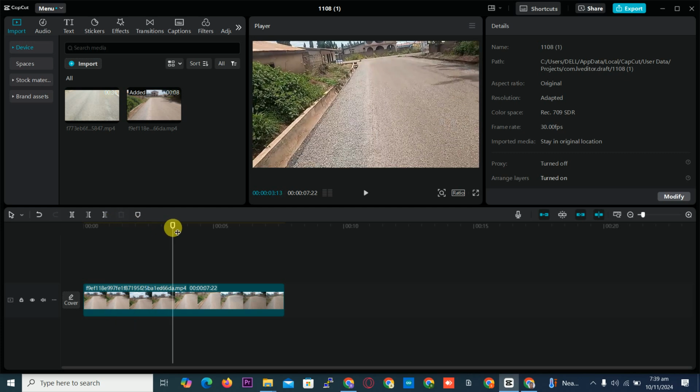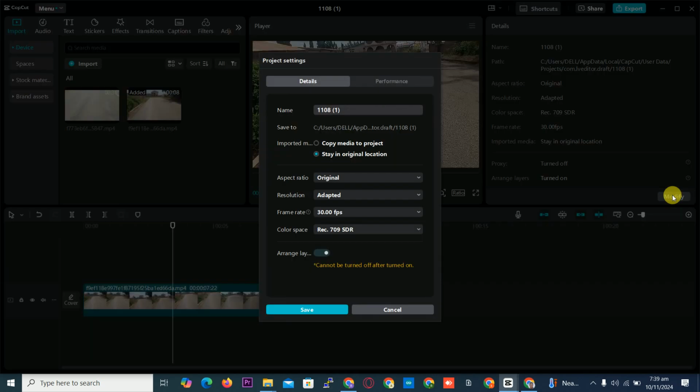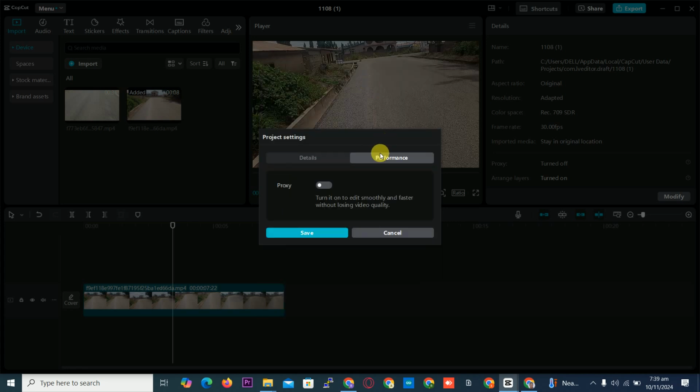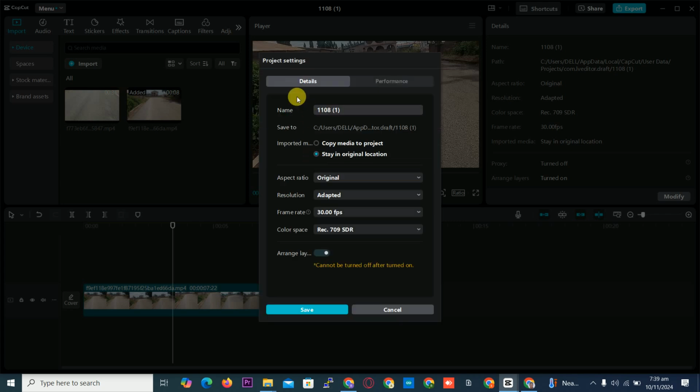So when you upload a video like this, you will see a modify here. You see modify, so you click on the modify. When you click on the modify, you have details and performance. Under the details, we have aspect ratio, resolution, frame rate.